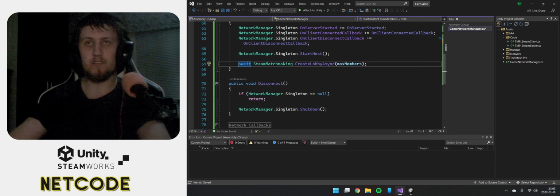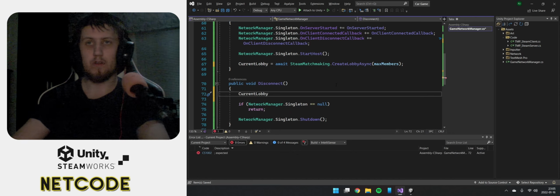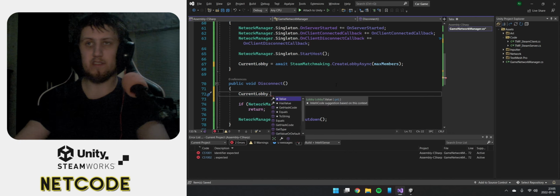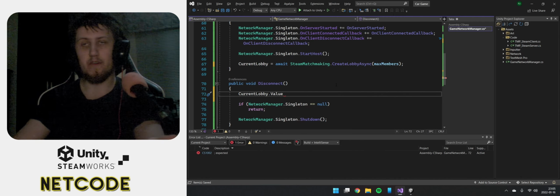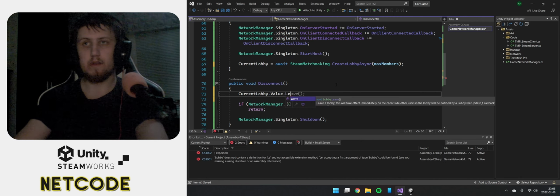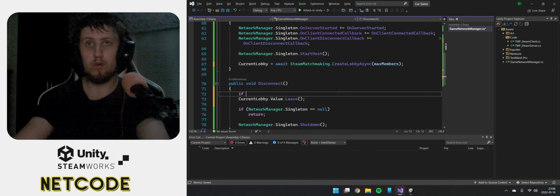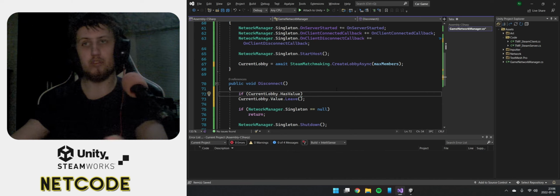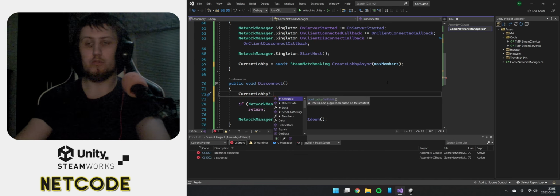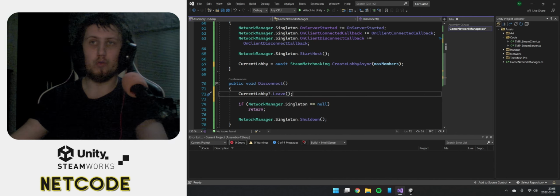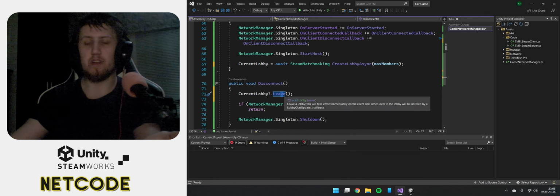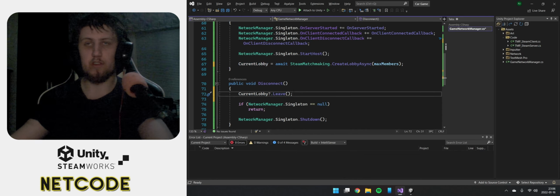So over here we can actually assign this value, and over here we can do current lobby, go inside, and do get value and leave. Now this will not null check, so what we could do is do current lobby has value, like so. But a much simpler way is to just do a question mark and do leave, and this will basically null check this before continuing with the method, which is pretty handy if you ever want something like this.